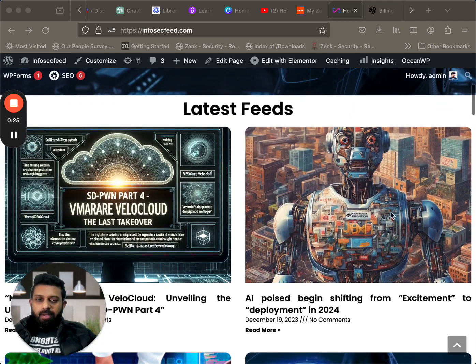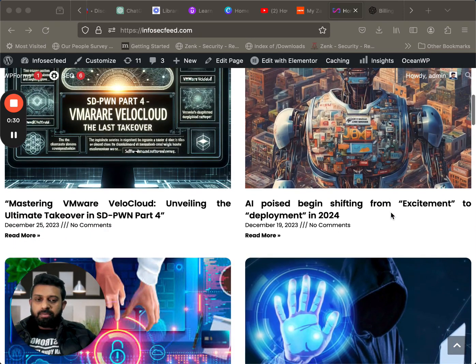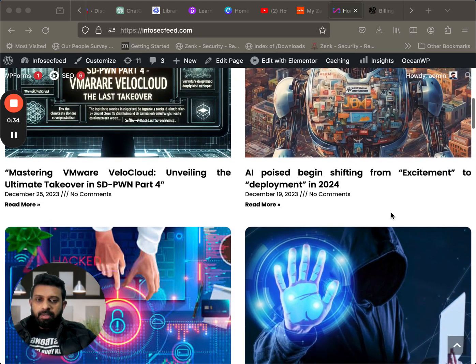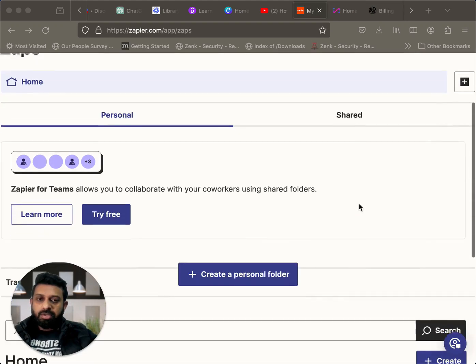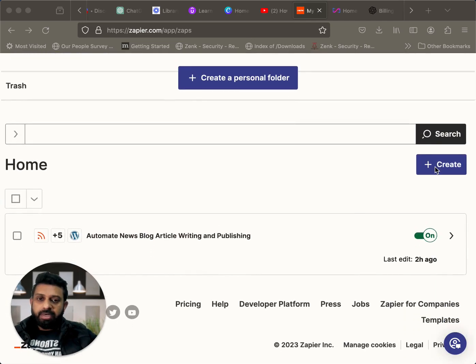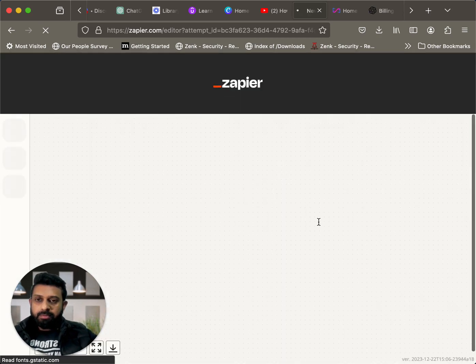A few days ago I launched my brand new website, which is called infosecfeed.com, as you can see on the screen, and we'll be using Zapier, which you can also see on the screen. What I will do is create a zap, and let's create one new zap. It takes some time to load.